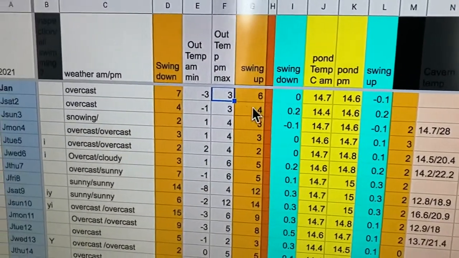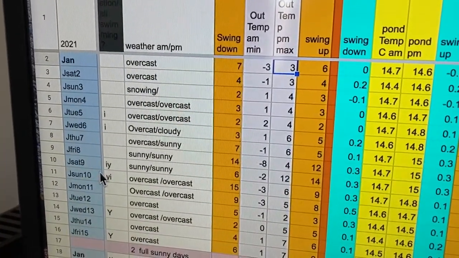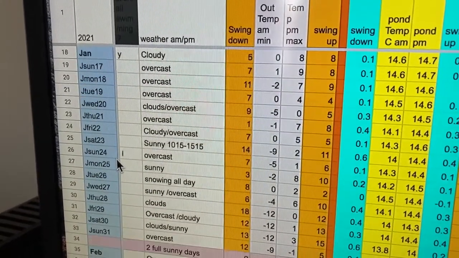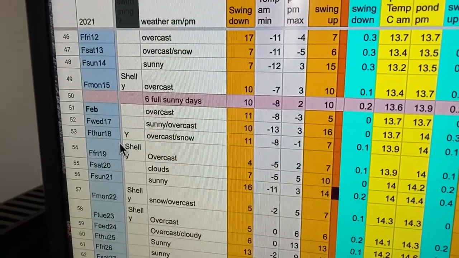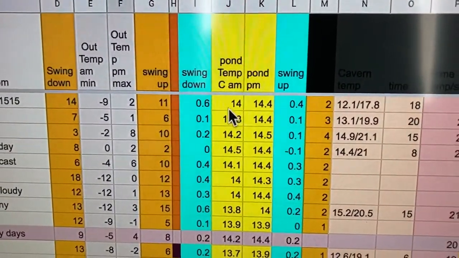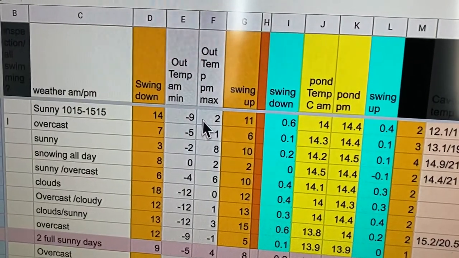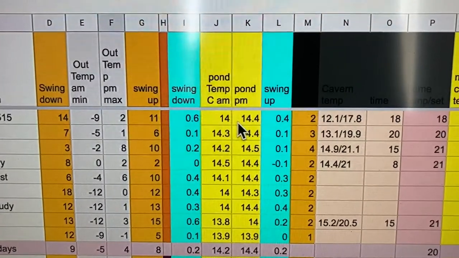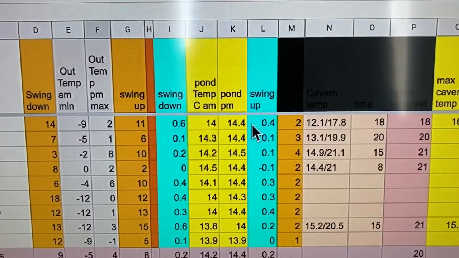So, for example, I've broken the dates and the month by 2 weeks. So, the first 2 weeks of January, second 2 weeks of January, first 2 weeks of February, second 2 weeks of February, etc. And I recorded the minimum temperature and the maximum temperature of that day, and also with the pond water temperature, the minimum temperature and the maximum temperature, and the daily swing up.